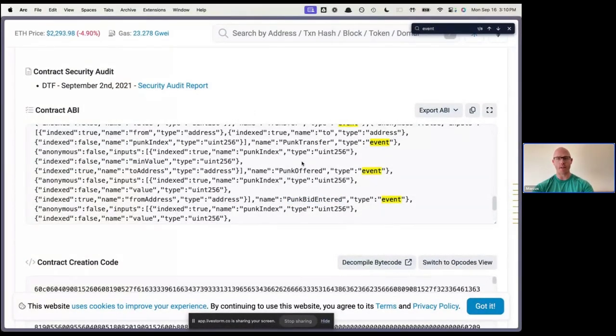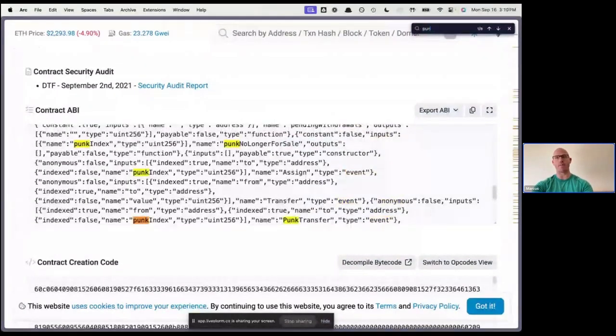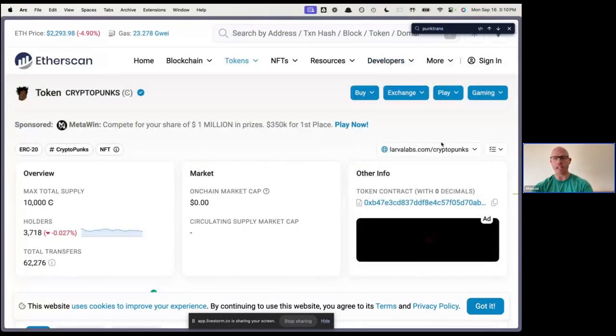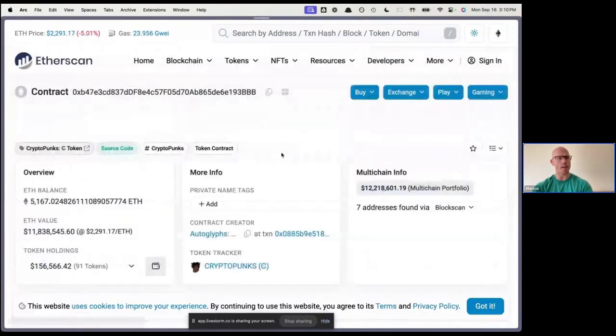Let's go check out, I think what's interesting is the punk transfer, because we're going to be seeing a punk being transferred. All right, that's an event. Let's go take a look at punk transfer. We have that in the event, under the token contract.